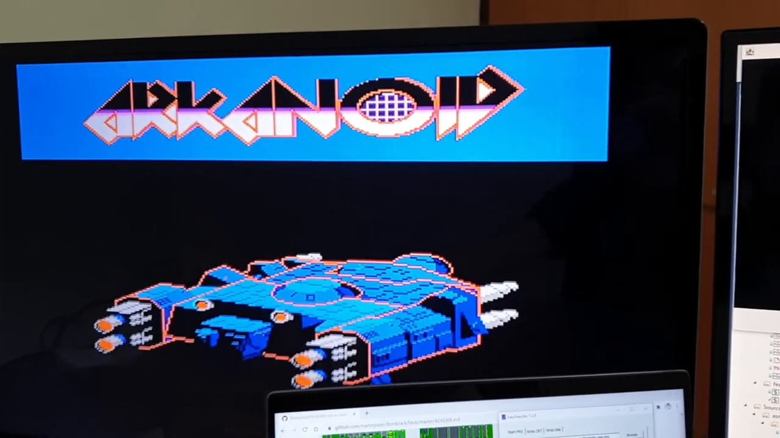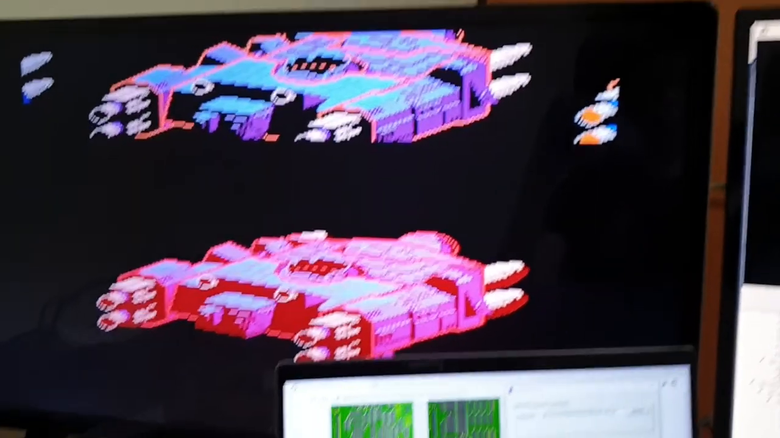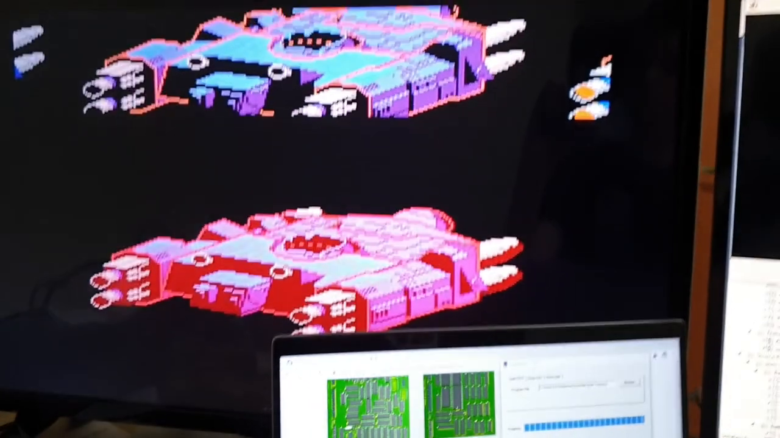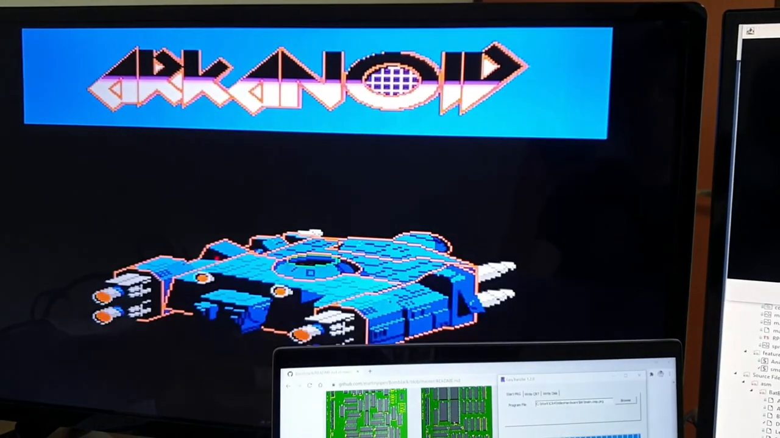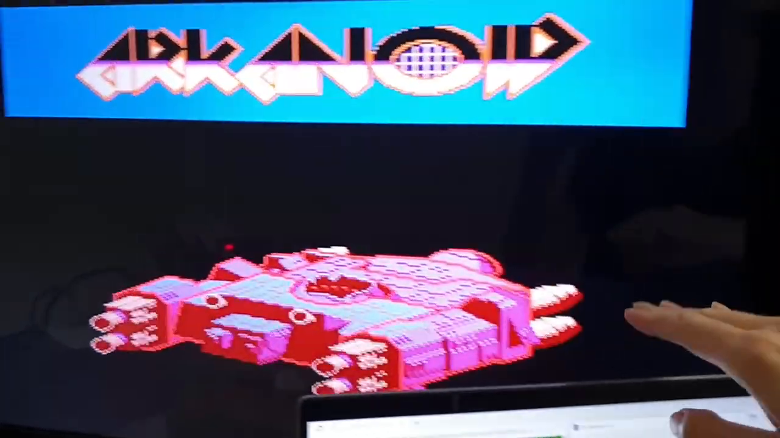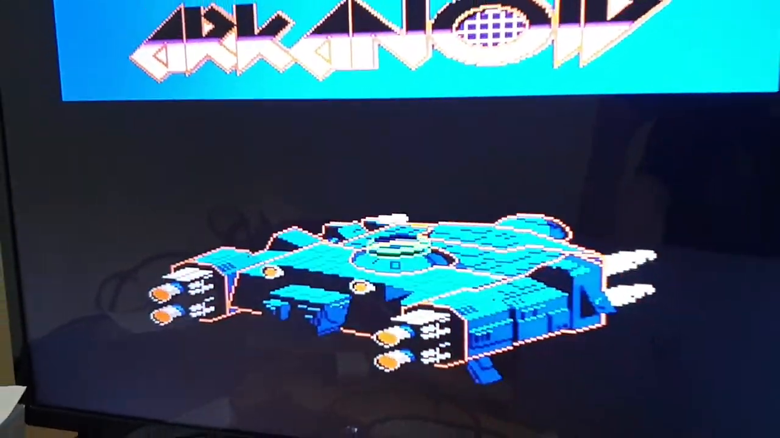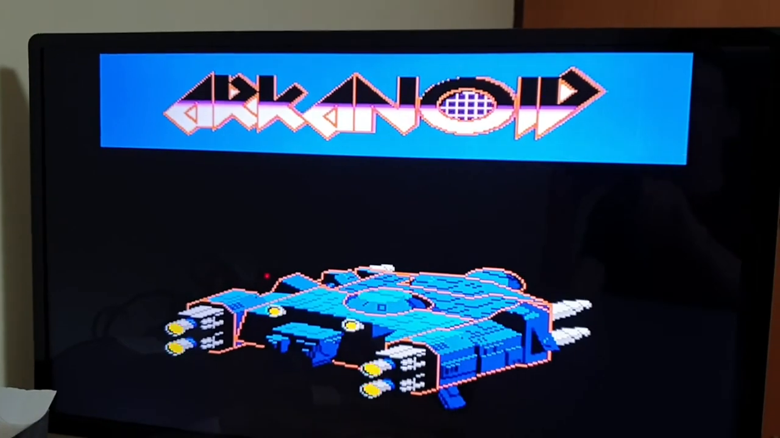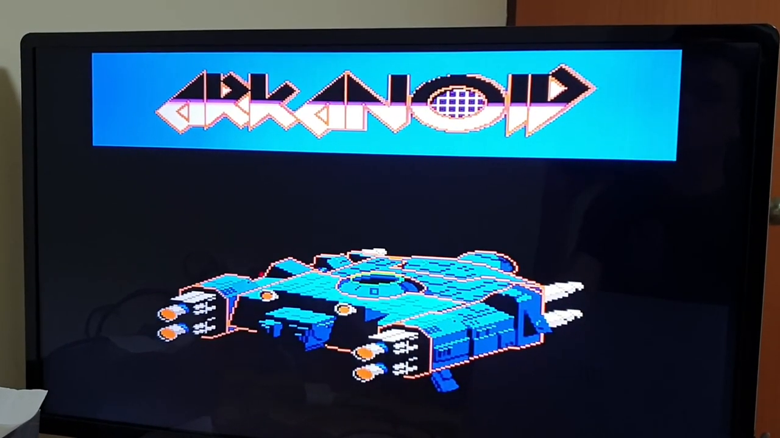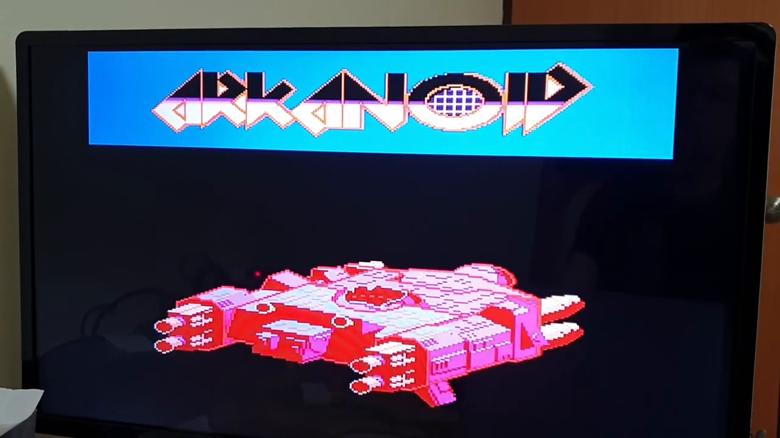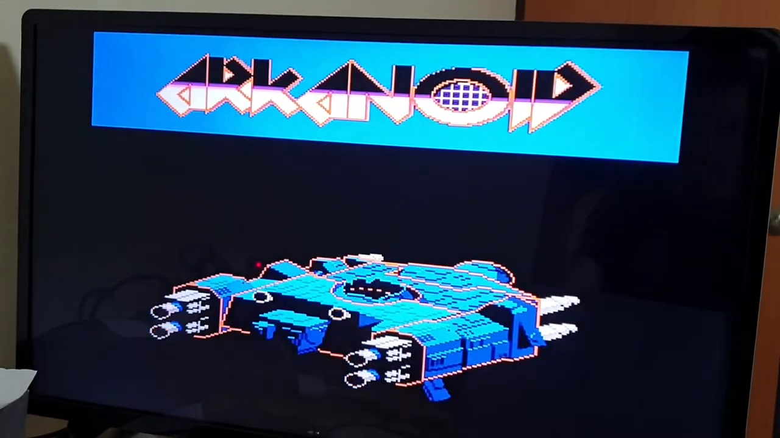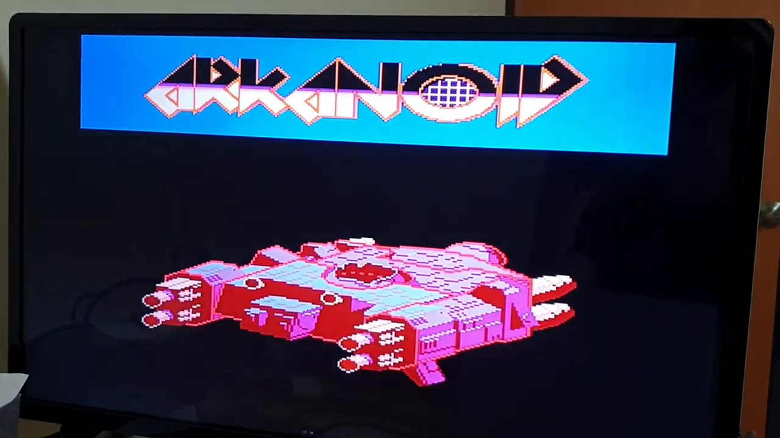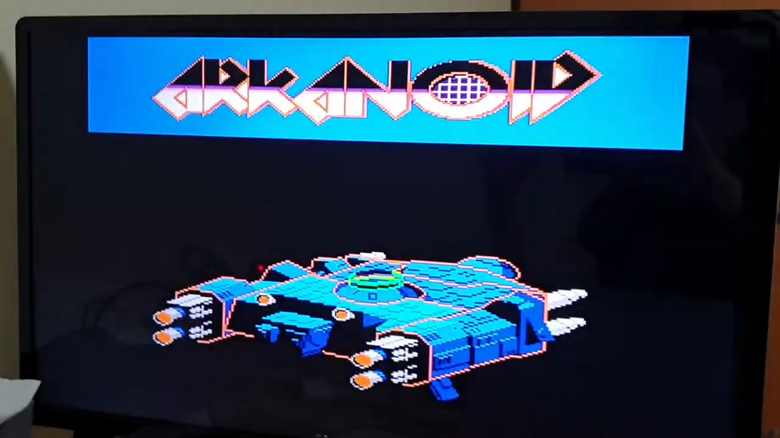So I'm going to reset that again, and then I'll just run that again. And scrolling on, and then the ship animates and bounces up and down really quite nicely. Wow, fantastic. I'm really, really happy with that. That looks excellent. Lovely.